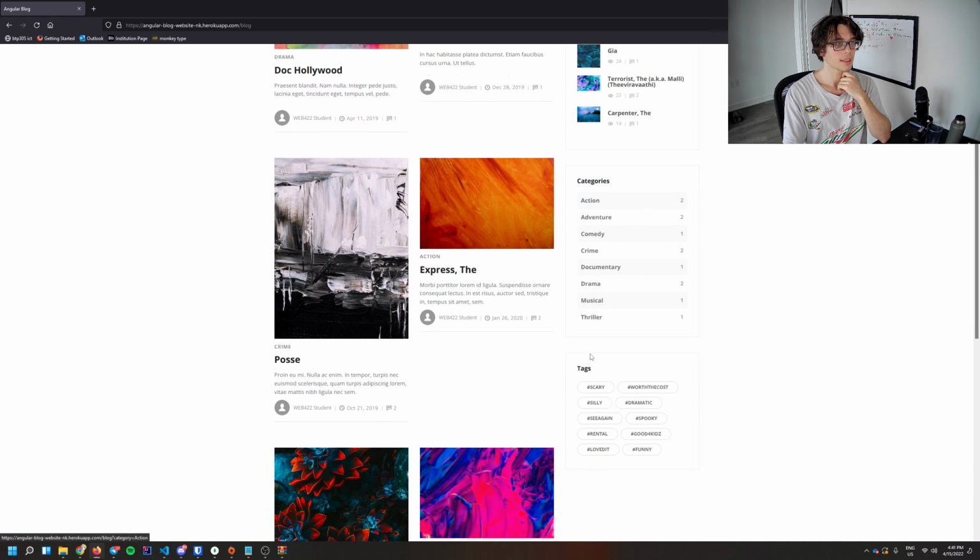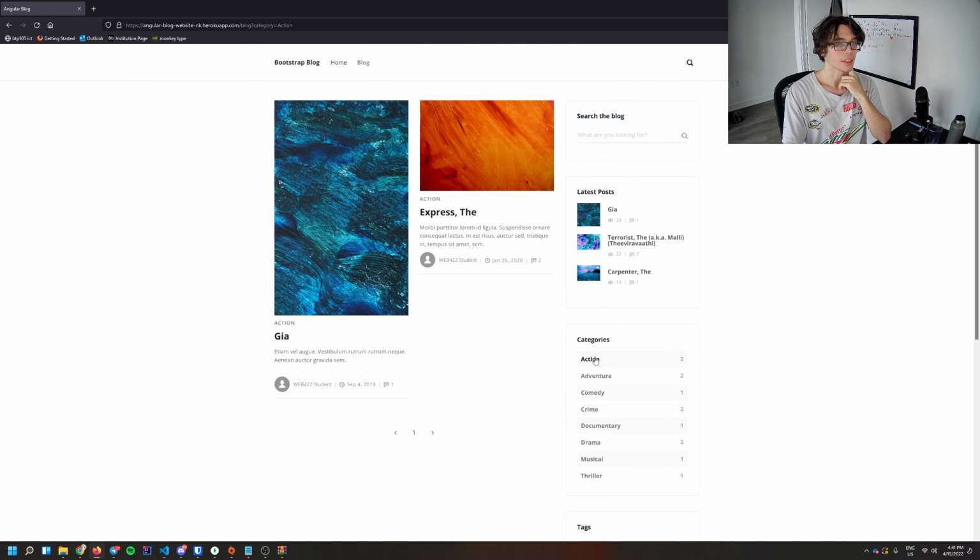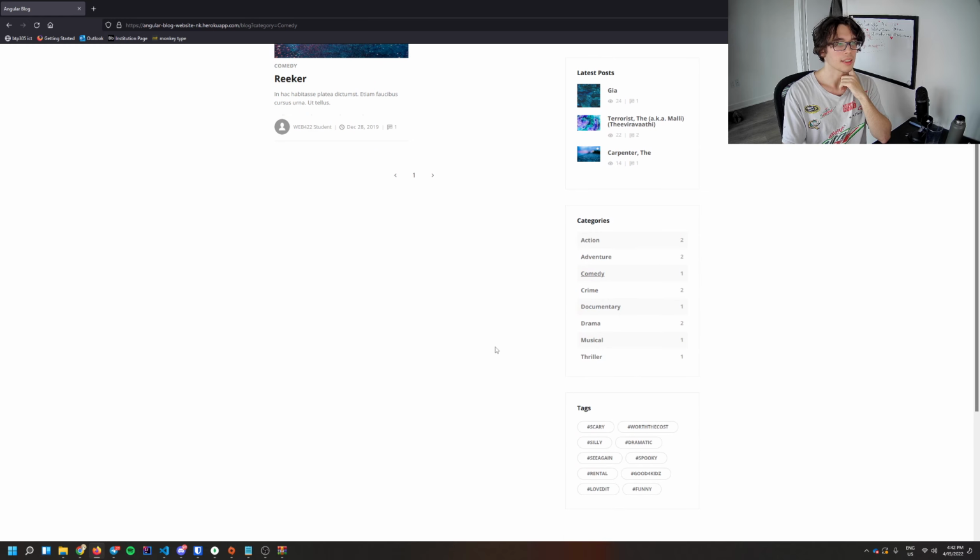Another functionality in the blog component is that I have filtering by categories and by tags. So let me demonstrate this. Firstly, I will filter by the action category. As you can see, only posts with the category action appeared in the search. Same with adventures, comedy, etc.